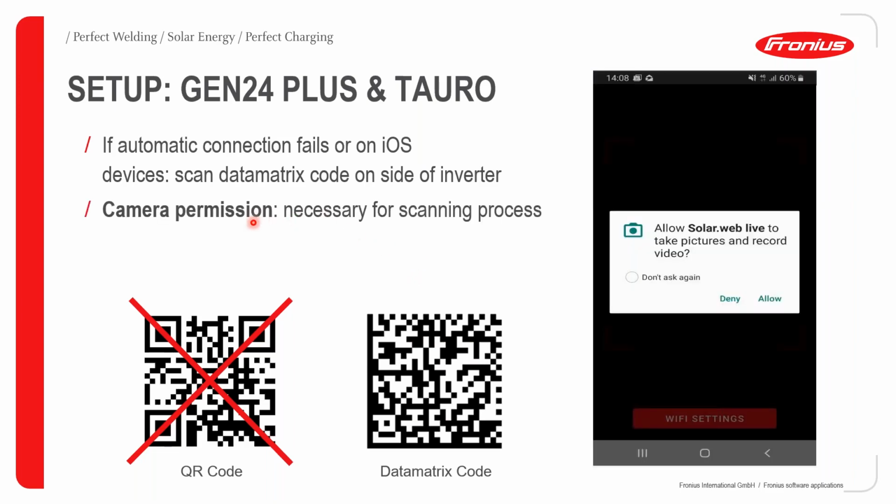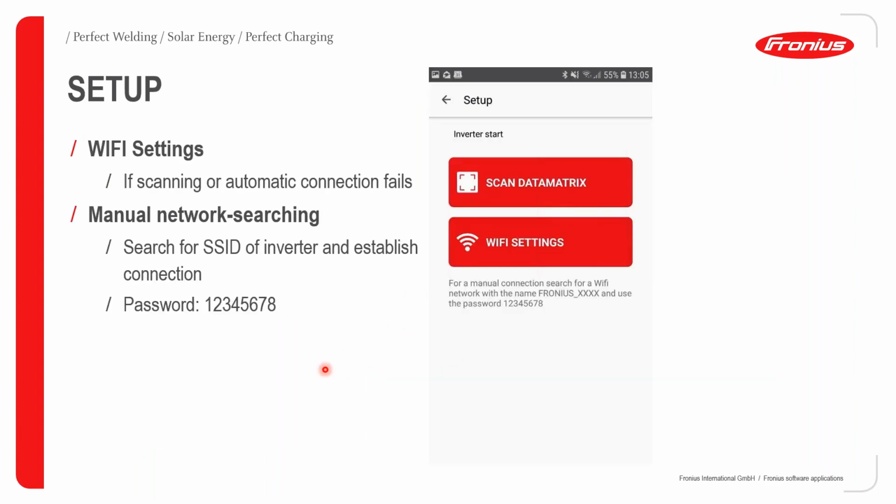So also, if an automatic connection fails, just like I've said, simply activate this permission in the app, and that is going to allow you to take all the necessary information from the data matrix. Also, just to repeat myself, if scanning or an automatic connection has failed, it could be that maybe you don't have a proper scanning application in your phone for the data matrix, and also that an automatic connection to the Wi-Fi connection has failed.